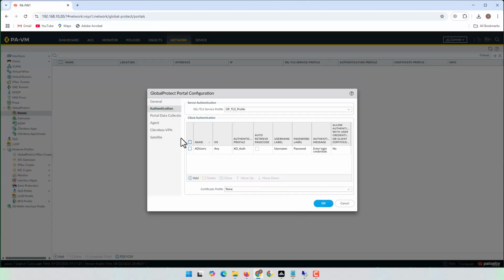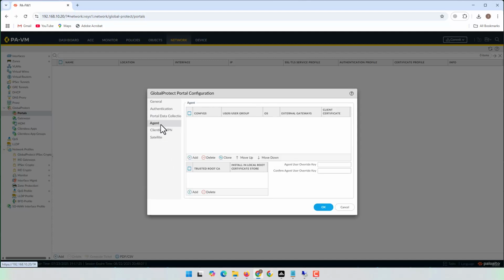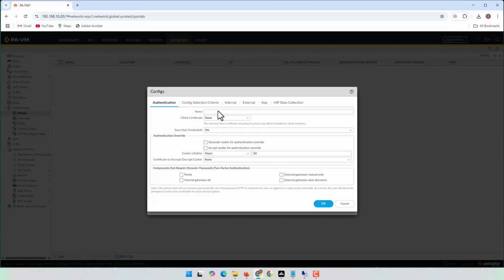Okay. Next step is portal data connection. I'm not going to connect any data here, and I don't have a license for this. This is an evaluation license. Next step is the agent. The agent is the actual application that will be used to connect to the corporate network, and we need to create one here. Let me name that agent 1.